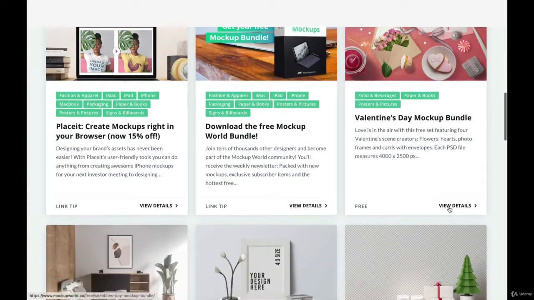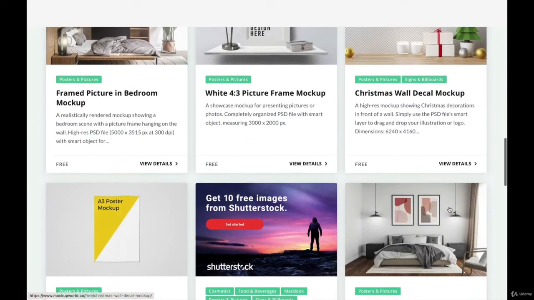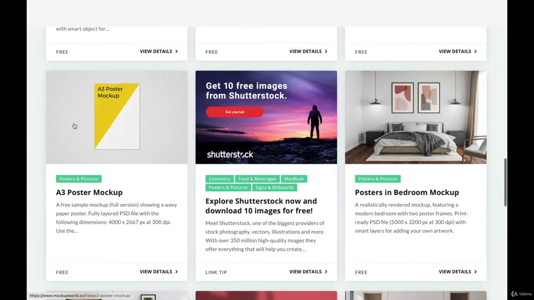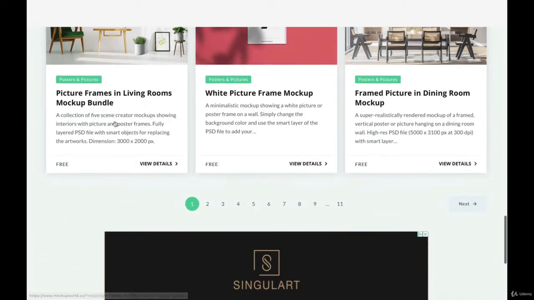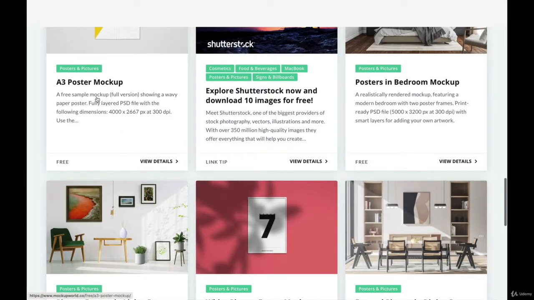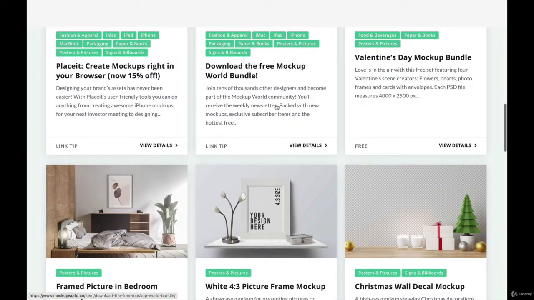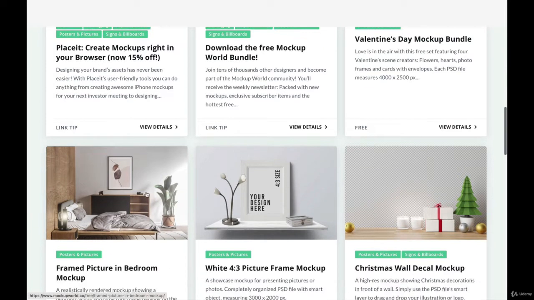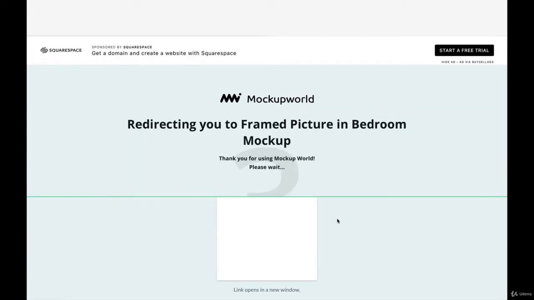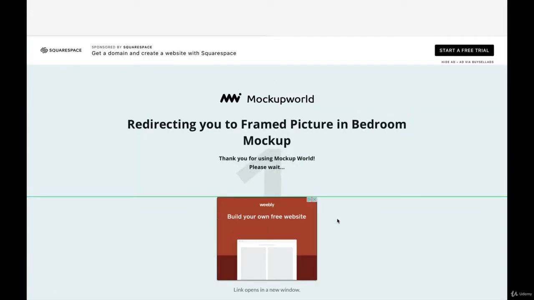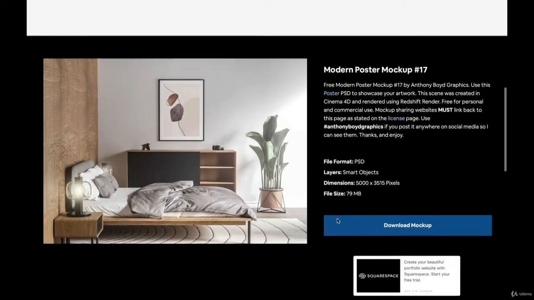You can do poster mock-ups. You can do just so many different things. Some of these are ads, so you need to be careful. But like say this framed picture in bedroom, you can go to free download, and it'll redirect you to the website that it is on. You will often have to sign up with your email, and it'll be either emailed with you, or you can download the mock-up and it'll automatically download.